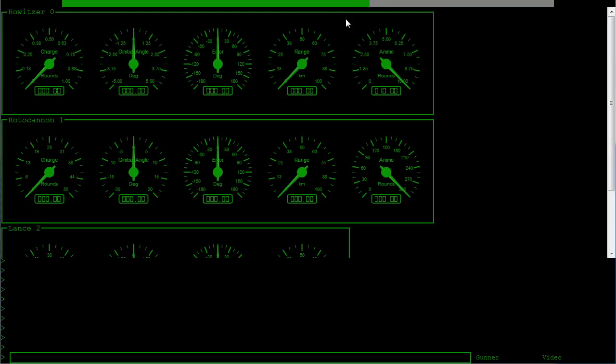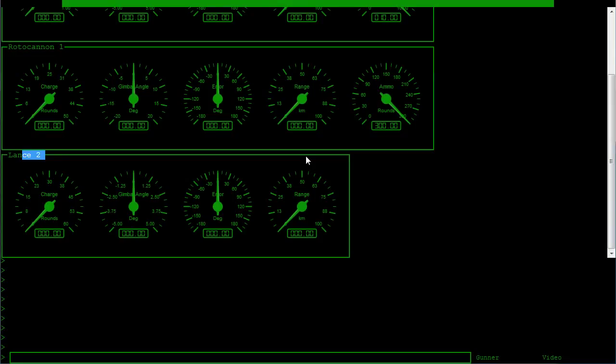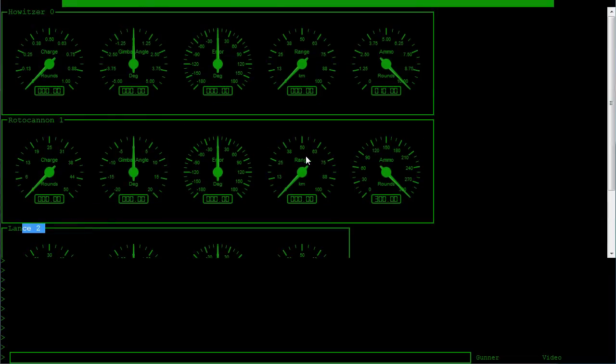Now you see your power's charging up, that's great. Power's used a lot for the Gunner. So all of your guns are listed here. There's a howitzer, there's a rotocannon, and a lance, at present. So these are pretty basic archetypes of the different types of weapons.